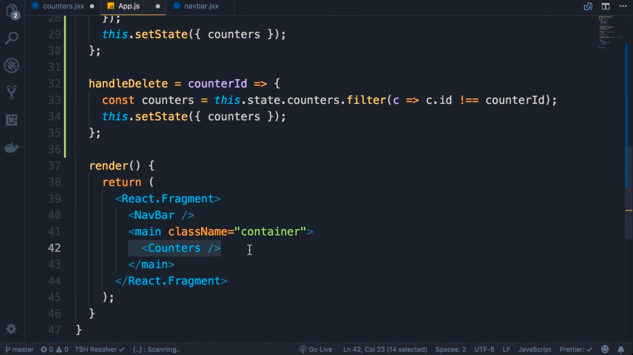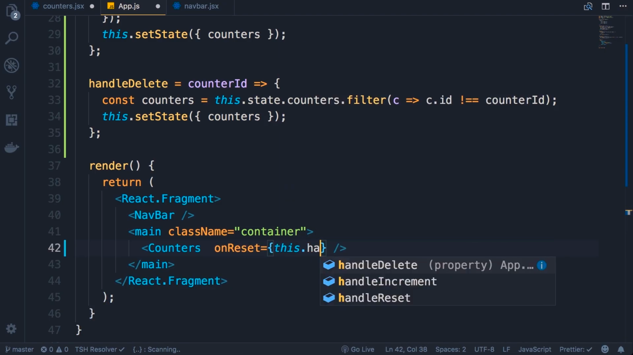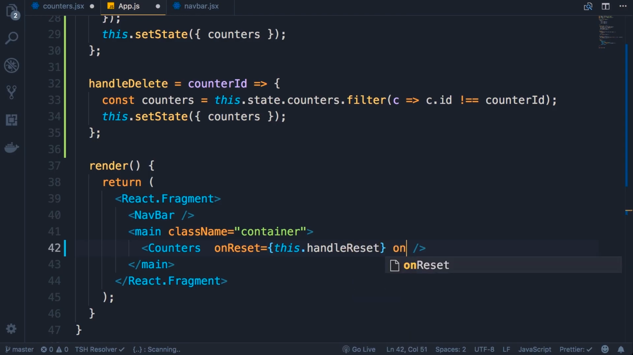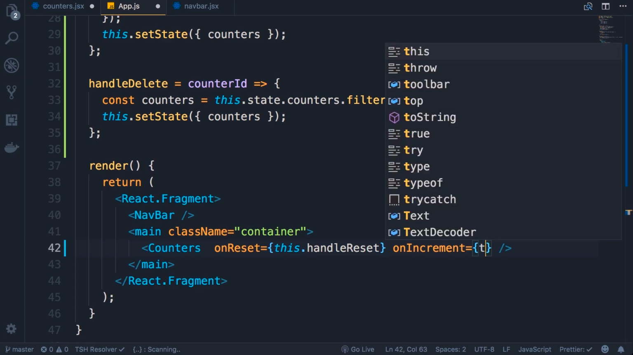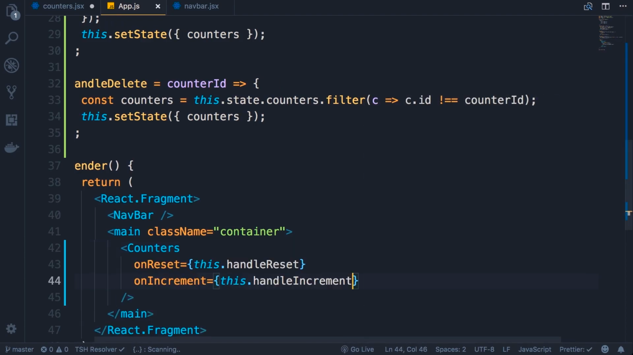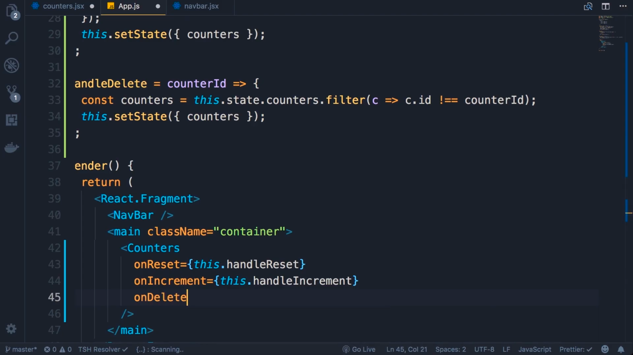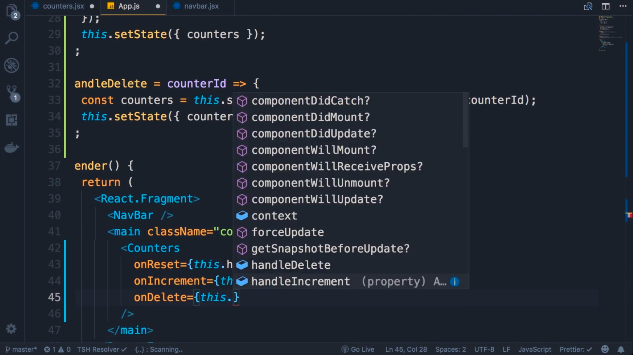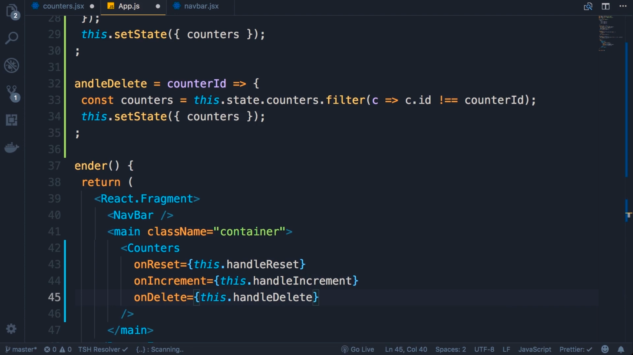We want to modify this to raise events such as onReset, onDelete, and onIncrement. So onReset, we set this to this.handleReset. onIncrement, we set this to this.handleIncrement. And onDelete, which we set to this.handleDelete. So these are the three events that are raised by this component, and here are the corresponding handlers that belong to the app component. Now let's go back to counters component.